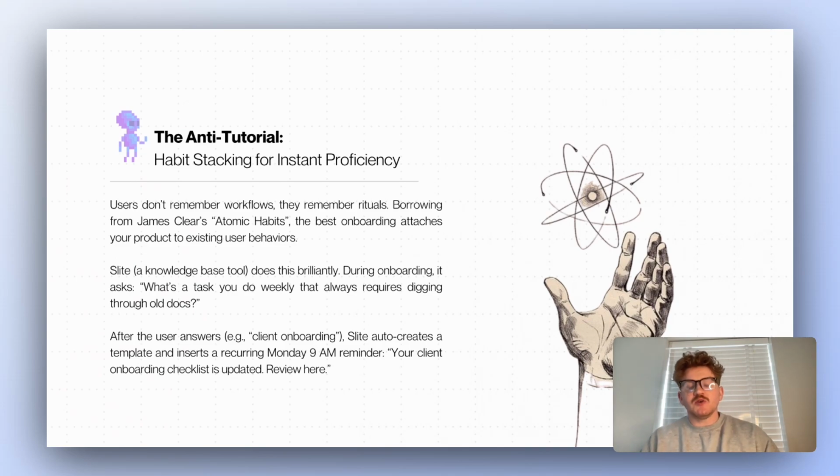Now, users don't remember workflows, guys. They remember rituals. Borrowing from a great book, Atomic Habits, which is kind of a meme now, but it is a good book. James Clear's Atomic Habits talks about how rituals are better to create habits than just saying, I'm going to start doing this. Like quitting smoking, it's better to have a ritual: at 9 a.m. I do this, 10 a.m. I do this, and then XYZ. It's better than just saying, I'm going to quit smoking.